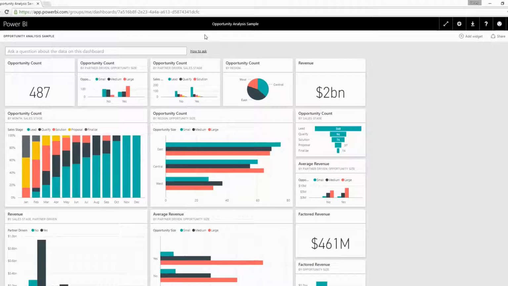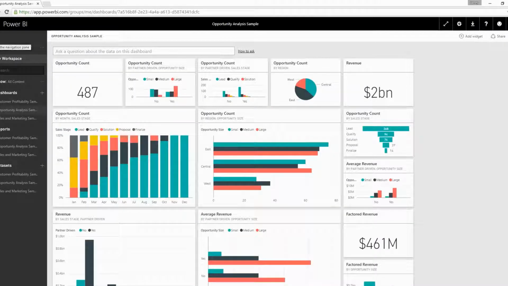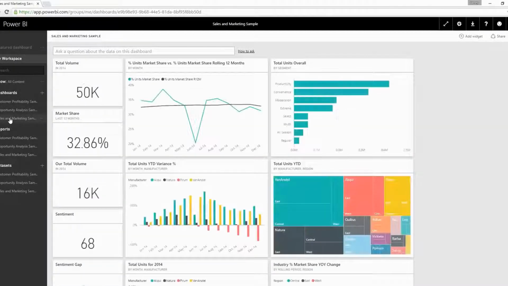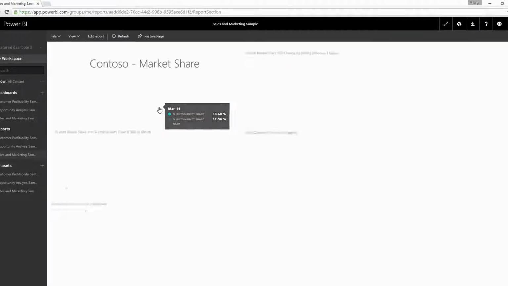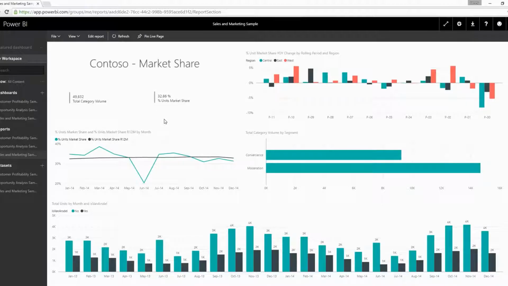Plus, with pre-built interactive dashboards and reports in Power BI and natural language Q&A, you can combine sales data with other sources to gain insight into sales performance without needing to rely on a technical resource.